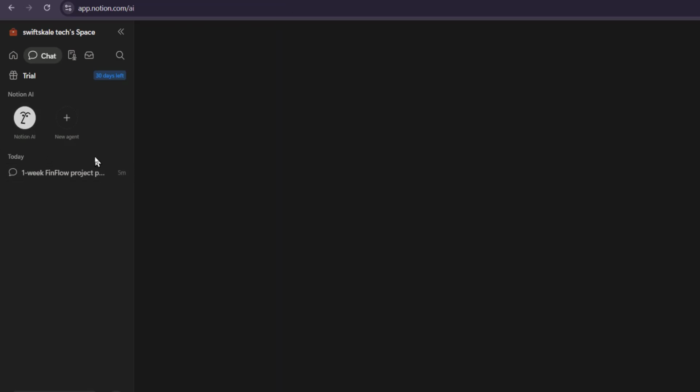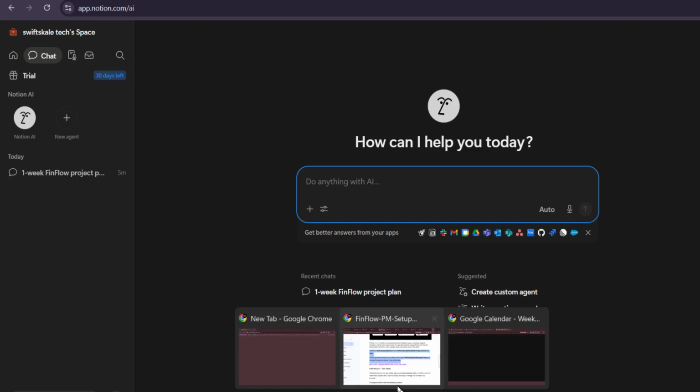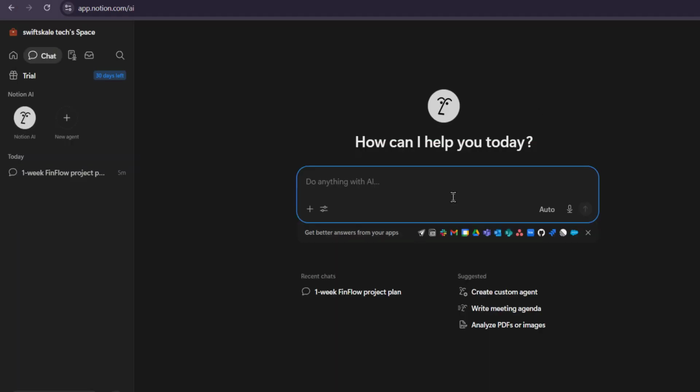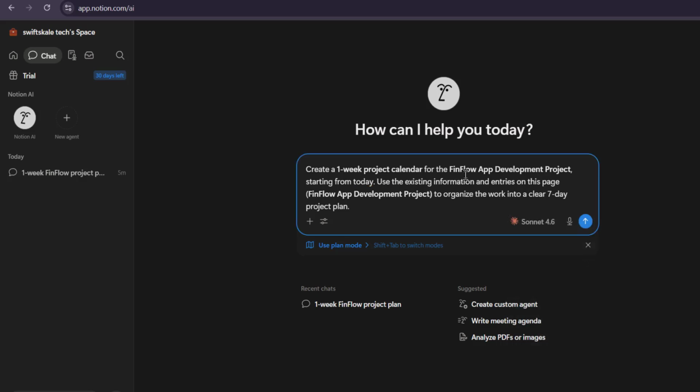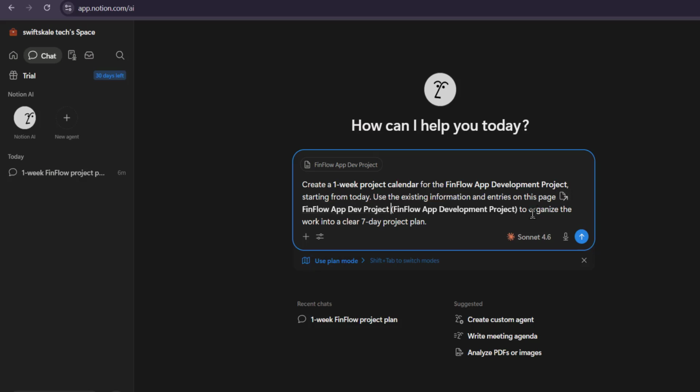I will do that again. Okay, I want to do it again. Let's pick the prompt again and then paste it here. I think I'll go with Sonnet 4.6. So create a 1-week project calendar for the FinFlow app development project from today. Use the existing information and entries on this page. So let's reference the page, this page, to organize the work into a 7-day project plan, right?